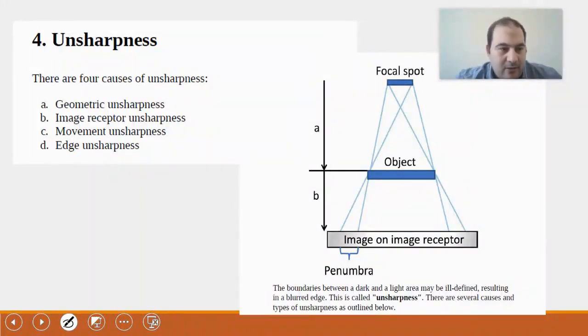One of the causes of the spread is something called geometric unsharpness, and there is also image receptor unsharpness, movement unsharpness, and edge unsharpness. Geometric refers to something related to the acquisition itself, such as how close the object is to the image receptor or how far the object is from the image receptor, like the focal spot size. For instance, the size of your focal spot affects the resolution.